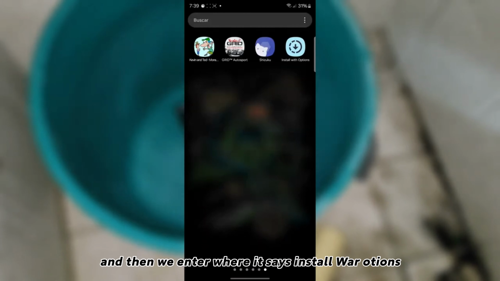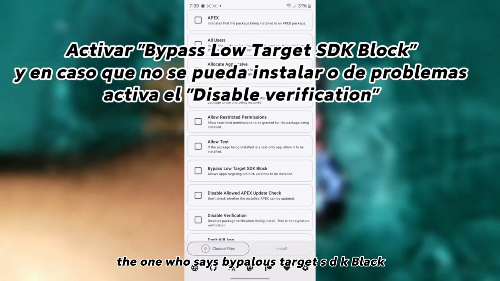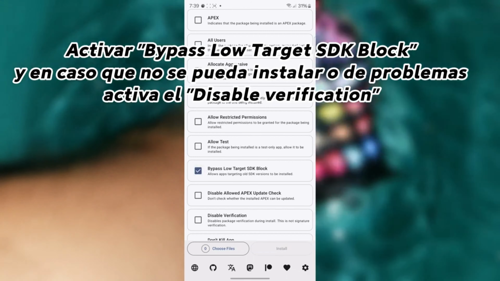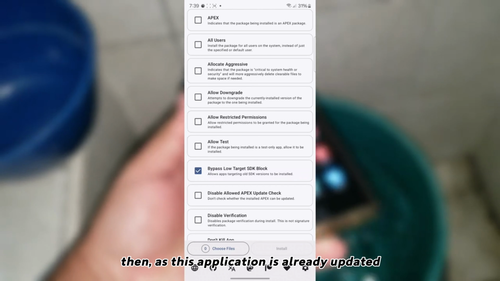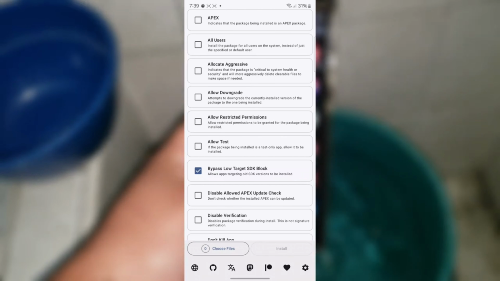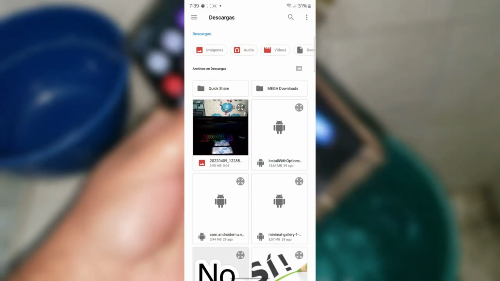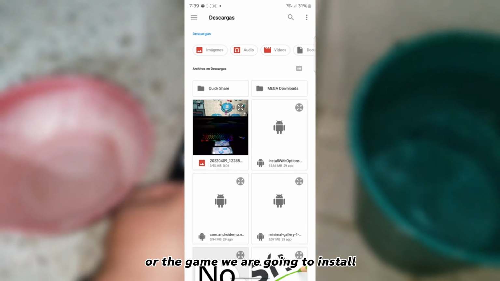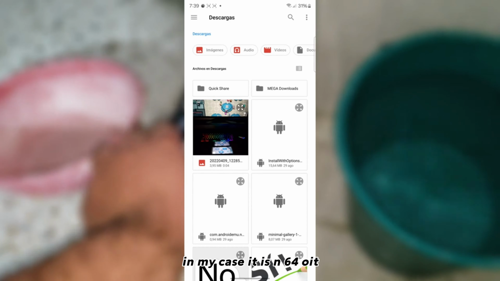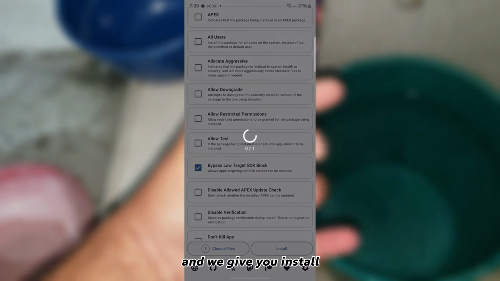And we will see a world of options. We must only activate the one that says bypass target SDK block. Then, as this application is already updated, it knows what the problem is. Then we tap where it says files, and search for the APK application or the game we are going to install. In my case, it is N64. And we tap install.